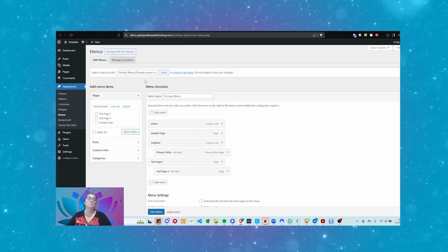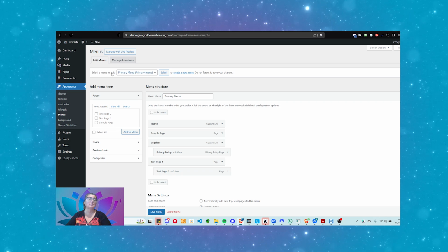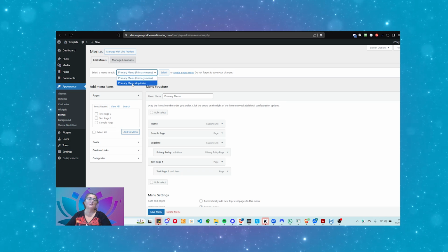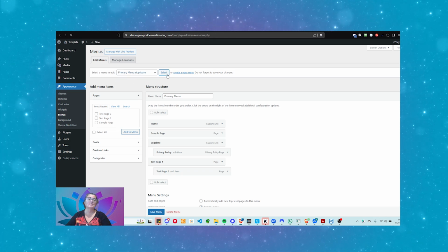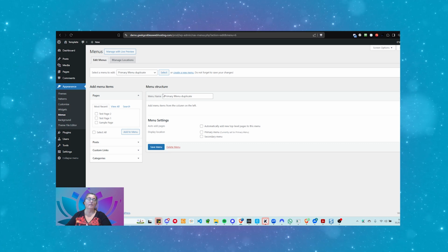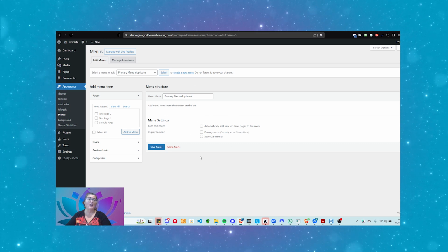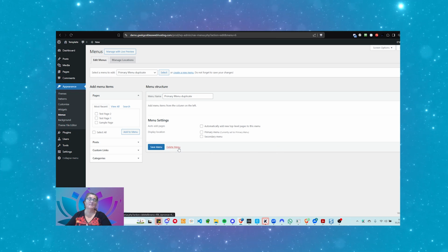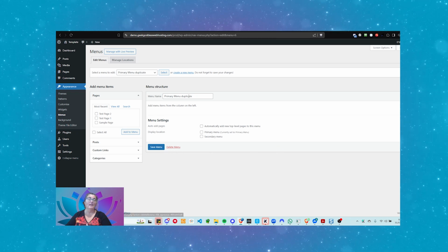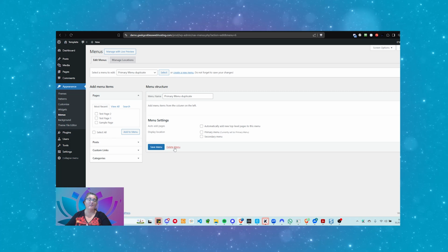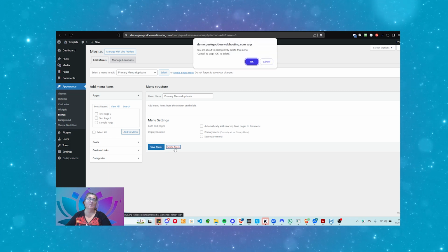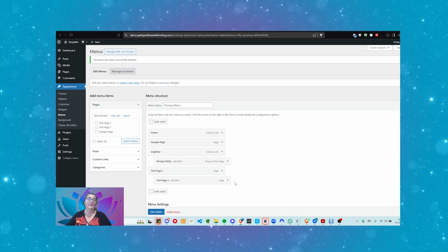In fact, what I'll do is up here, we're going to go to select a menu to edit. Going to go to the duplicate menu. We're going to say select. Okay, we're in the duplicate menu. There's nothing in there. We want to get rid of it. You just click on the delete menu button at the bottom of that area. It's in red on my screen. Click delete menu, say OK.